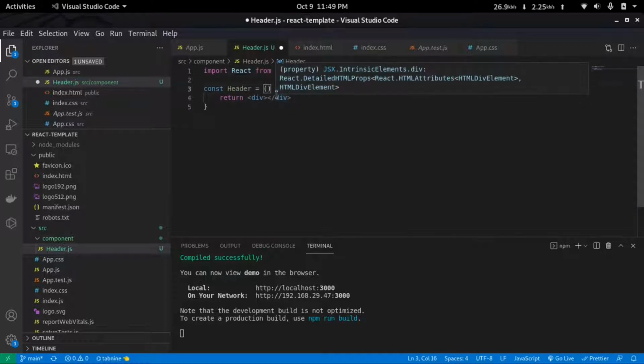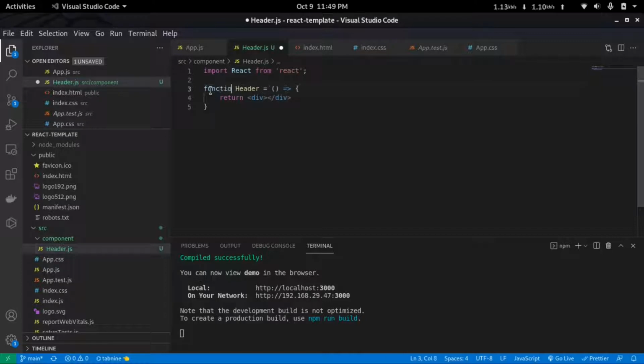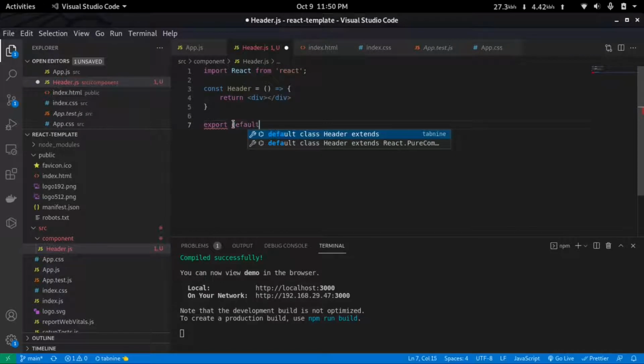We could also have used a simple function, that is function header and then parentheses and then a curly brace, and then inside of that we return the div. We can also use this, but I like the arrow function, so I'll be using this one. Now the last thing that we'll have to do is export default header.